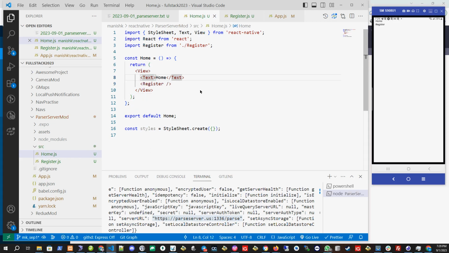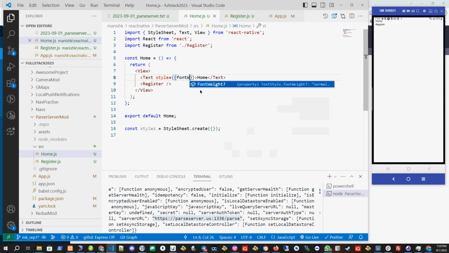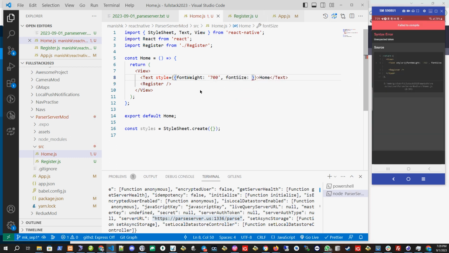Okay, so let's give some styling here. You can skip the styling, but if you want to show something bigger for the head, we can give it.